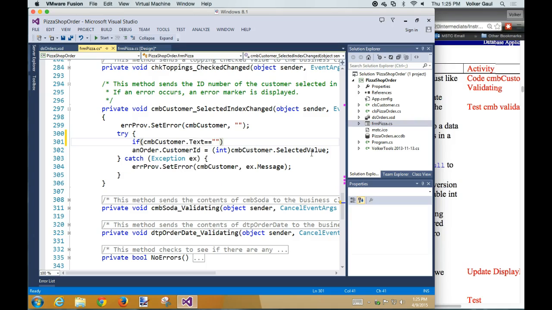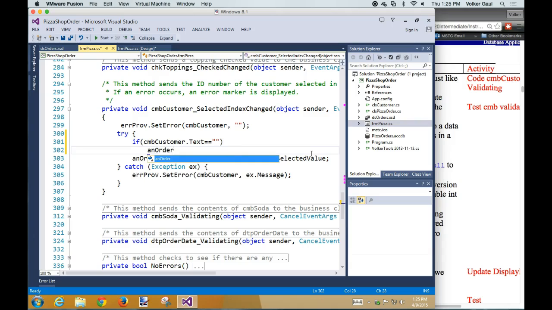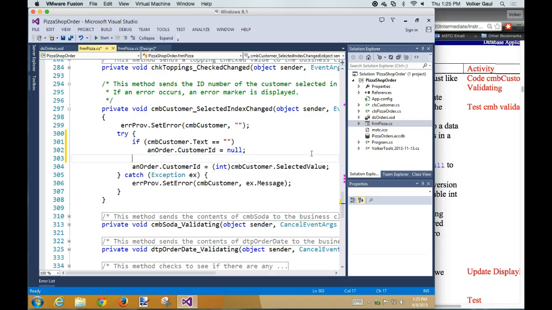And then my notes say if that's true, order.customer ID, excuse me, equals null. We made it nullable, so we could initialize it to null, meaning nothing's been selected, and we'll see that initialization's value next time. But there's another circumstance that we need to handle, and that's what if they type something. I'm going to handle that separately.